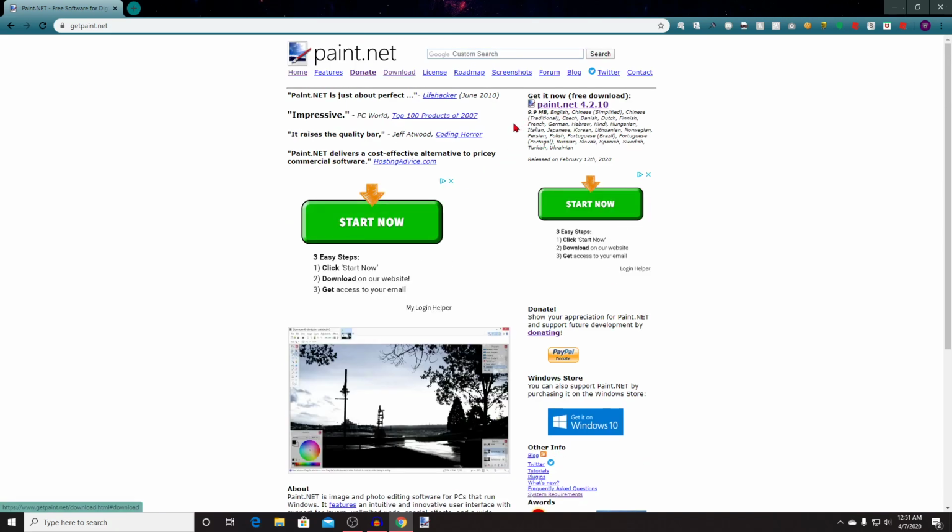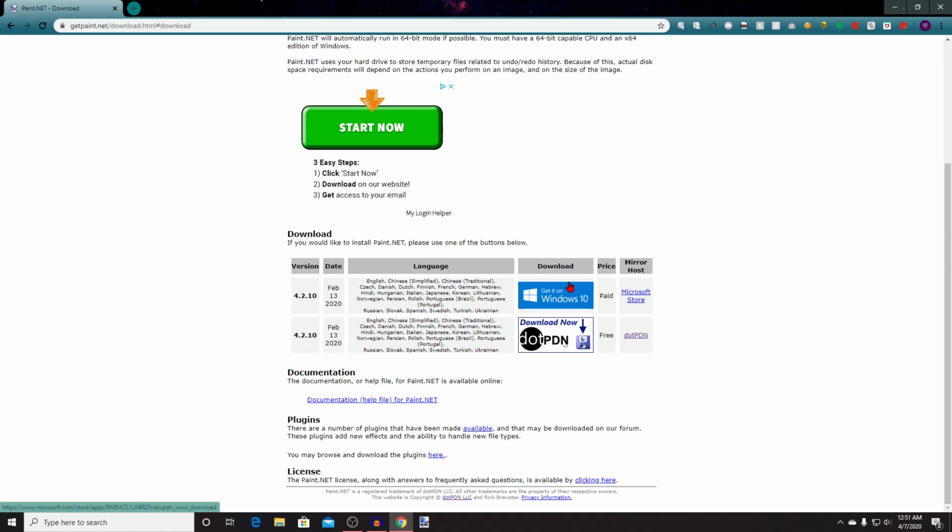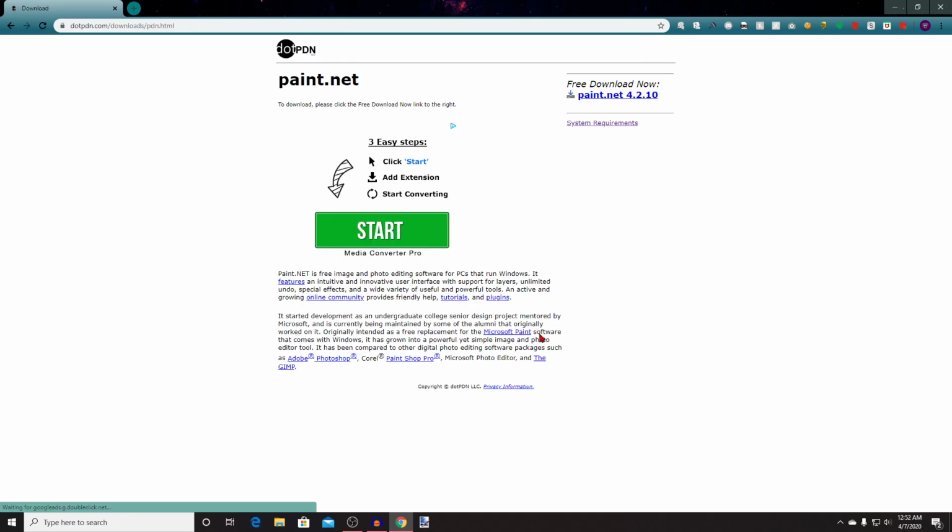You want to know what's paint.net? You see this up at the top highlighted in purple? It says get it now, free download. Get paint.net in whatever version you're looking at. Click on it. If you want to get it for $7, get it on Windows. If you want to get it for free and basically do the same things, click on download now, the .pdn. That's all you have to do. And then it should say free download now.